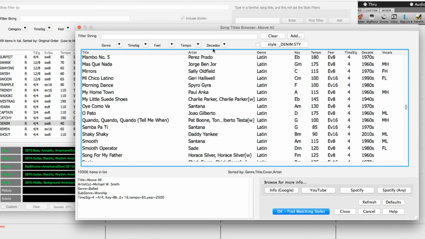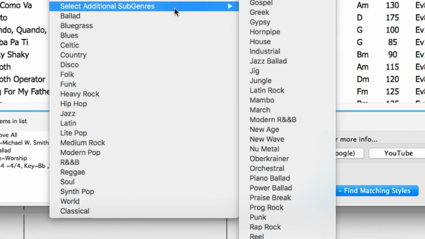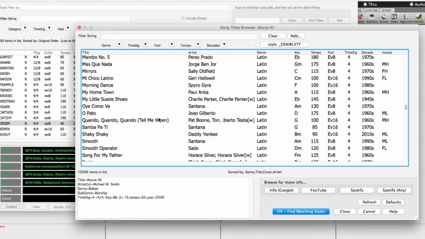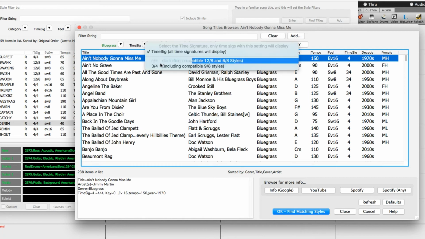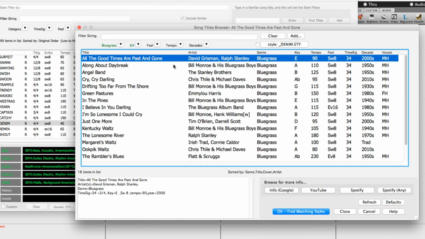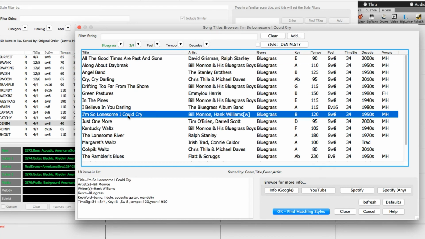For example, I could pick a genre or subgenre, and I'll pick bluegrass, and I'll also add 3/4 waltz, which filters the list to show all of the bluegrass waltz songs in the list. I'll pick I'm So Lonesome I Could Cry, and I could even listen to that song itself by clicking on YouTube or Spotify. But when I select this, the Style Picker will be filtered now not only by bluegrass and 3/4 waltz, but also by the other parameters in the song itself.